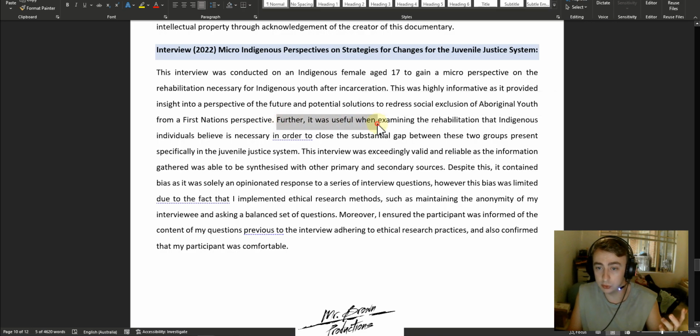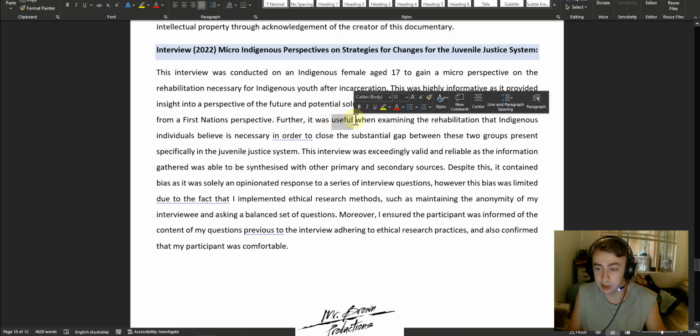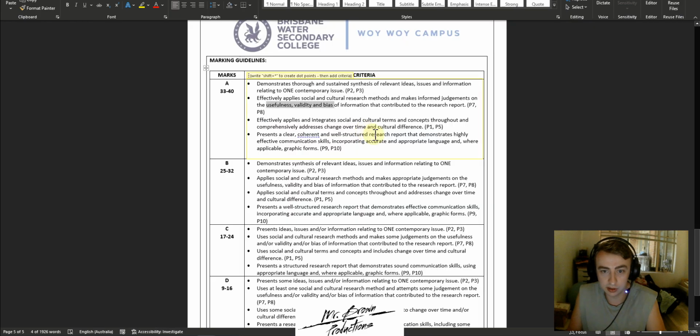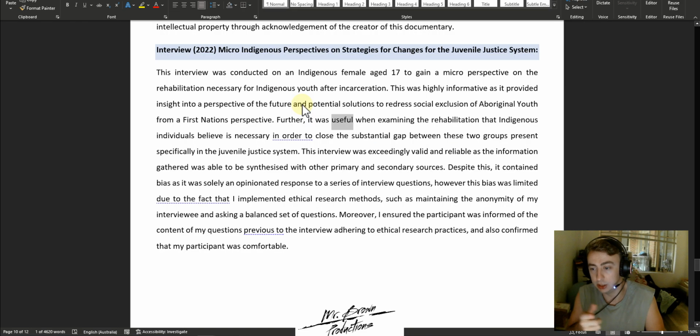Further, it was useful when examining, so you want to use these words, okay? Use these three words: useful, valid, bias. Just use them because they're the wording in the marking criteria, and it's really important that you use that in your responses as well and in your annotations. Okay, so use those words.